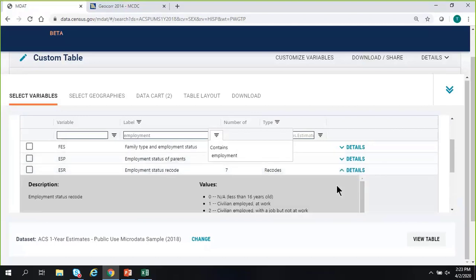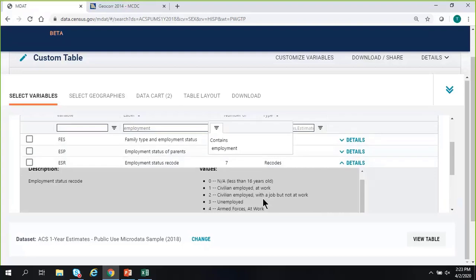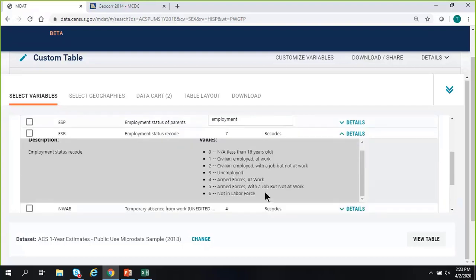So once again, click into details, and here we see the values of what we can get data for. So it will give us data broken out for people that aren't part of this particular category because they're less than 16 years old, the civilian employed folks who are at work, and many other different categories you see here. So this is clearly the variable we want. I'm going to check the box. And now we see in our data cart, there's 3 indicated there showing our 3 variables.